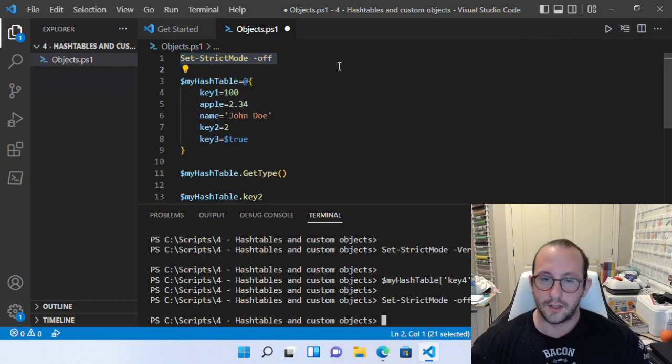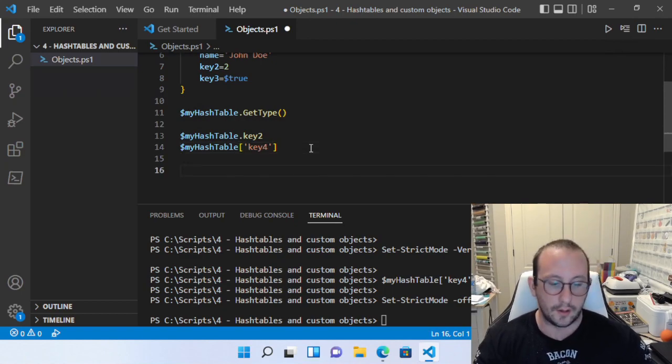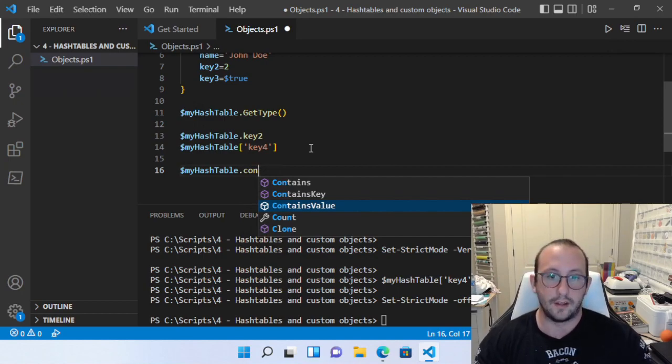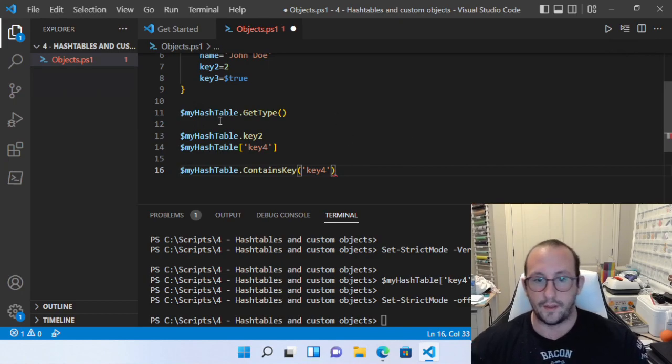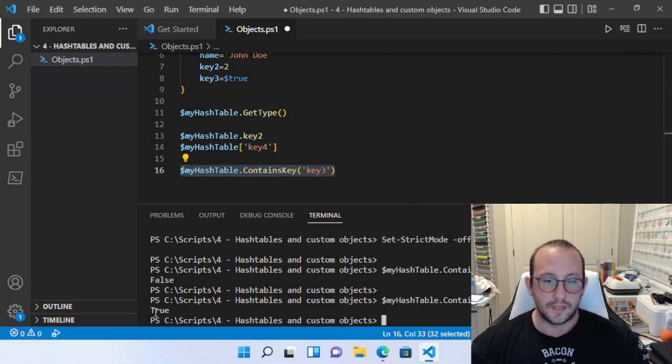But PowerShell does give you a very handy method to check if a key exists or not. That is my hash table dot ContainsKey, and they also have a ContainsValue. So if you wanted to check if a specific value is in a hash table, you could do that as well. But let's first test out ContainsKey. We're going to do ContainsKey on key 4, since that's the one that failed here. If we run this, we will see that we get false. It does not contain the key 4. But if we do a 3 here, we will see that it gives us true.